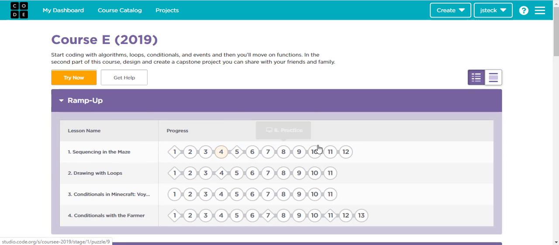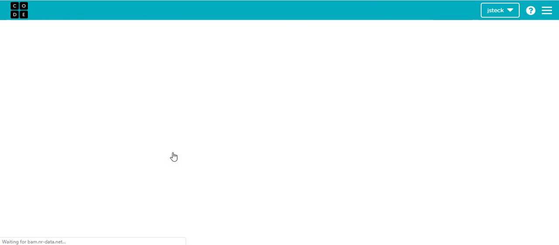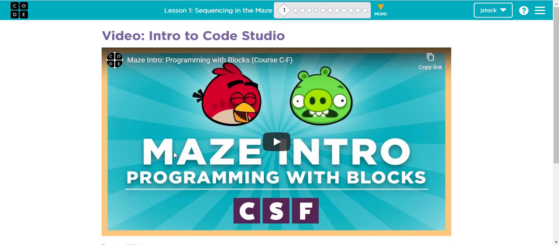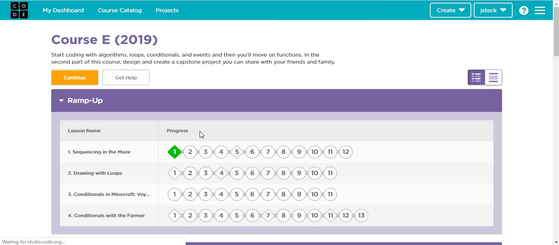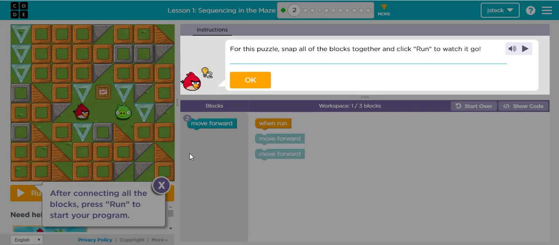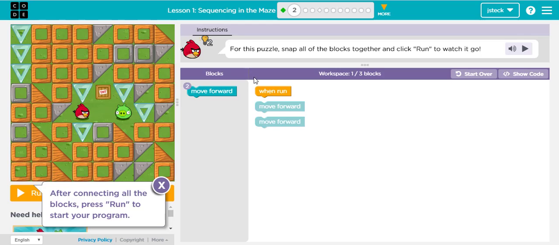So each one of these will tell you your progress. I would start here, and it's just a little video. I'm going to skip the video because you can watch that on your own. But after you watch it, notice how it's all green. That means you did everything correctly. So then you click on the number 2. For this puzzle, snap all the blocks together and click Run to watch it go. So, okay. And you can click Run there.